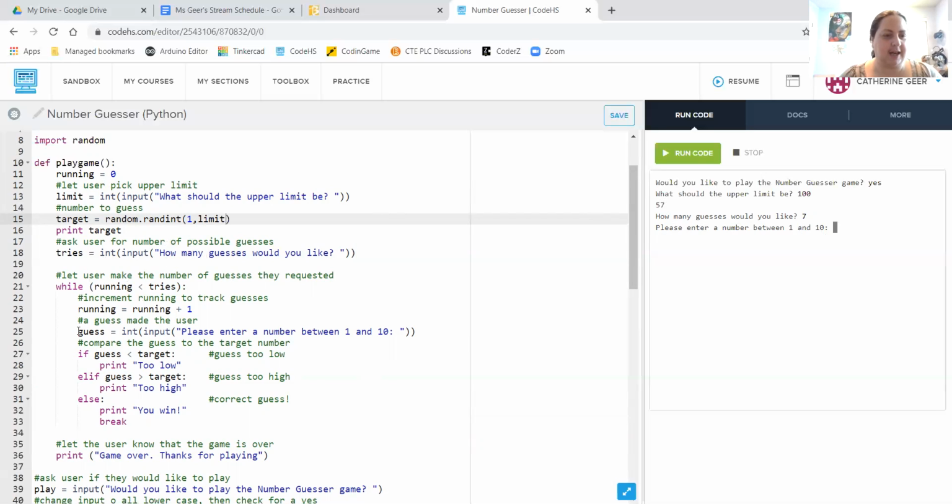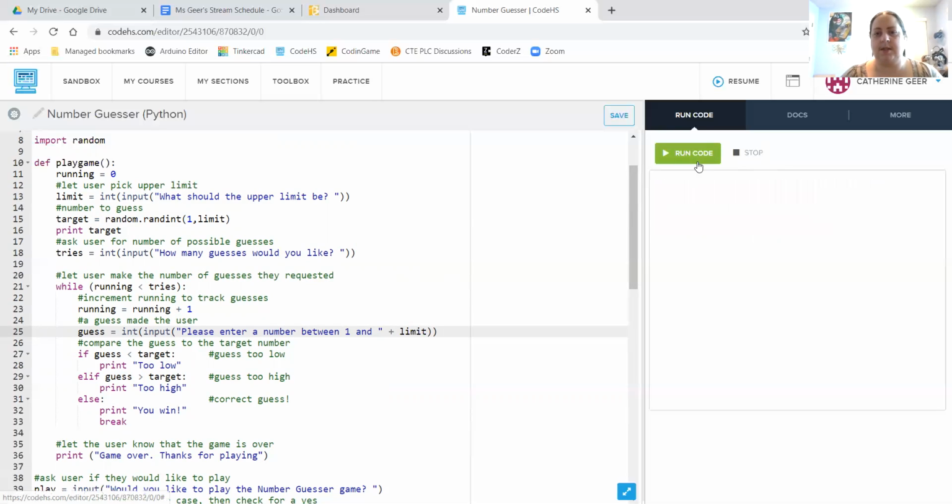Where is that? Here. Please enter a number between 1 and 10. But I don't want it to be between 1 and 10 anymore. I want it to be between 1 and whatever the limit is. But if I were to run this right now, when it got to this line, we would have an error. And I'm going to go ahead and show you that error, just in case you run into it later.